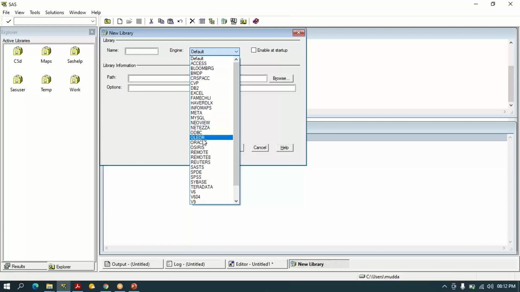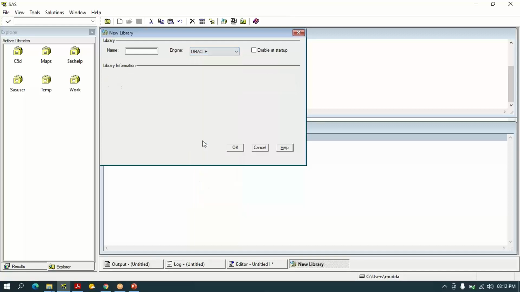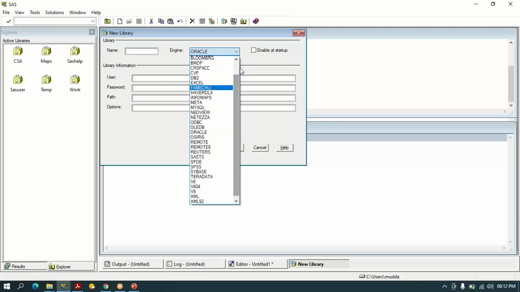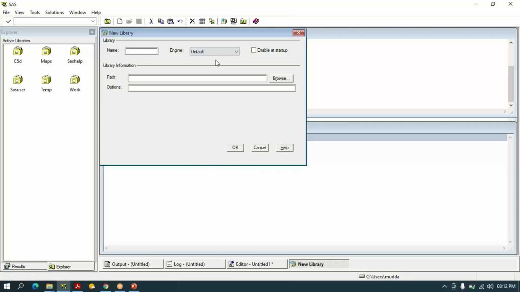Suppose let's take Oracle. Whenever you say Oracle, you need a username, password, path, and options. But here we are using the default one. Default means SAS, your local machine. This particular option, enable at startup, means that every time you open SAS, this particular library will be created automatically and shown in the libraries.